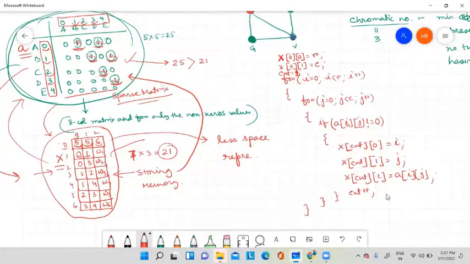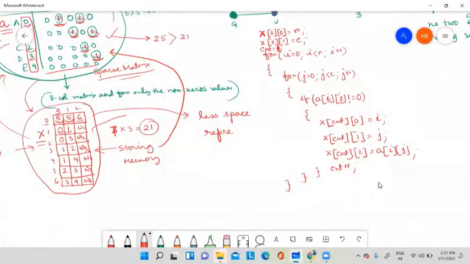Only one thing is left, that is X of 0 2, which will be initialized with the value of counter minus 1. After increasing in this way, the counter will become 7 and it will stop. Since the counter becomes 7 when it stops, that's why I am decreasing it and storing it. So this is the conversion of the adjacency matrix to this 3-column matrix representation.